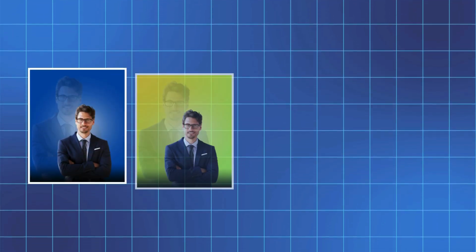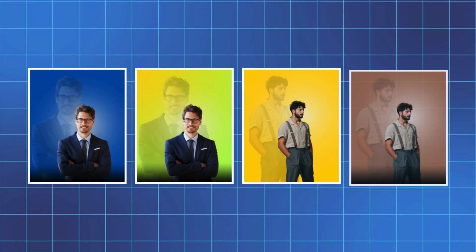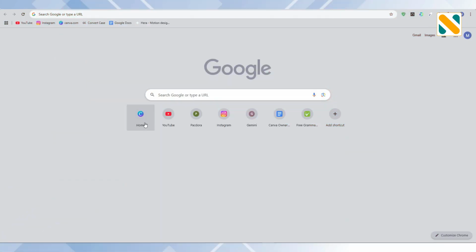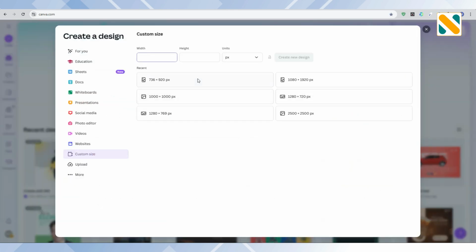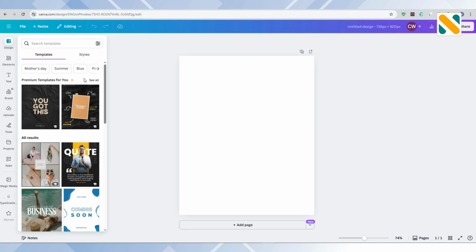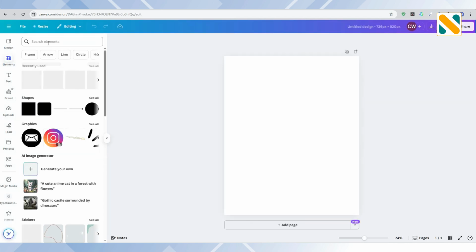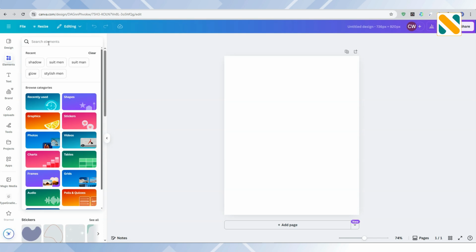Edit your photo in trending style on Canva. Go to canva.com. Select any size for your photo editing project. Import your picture. I am using a demo picture.